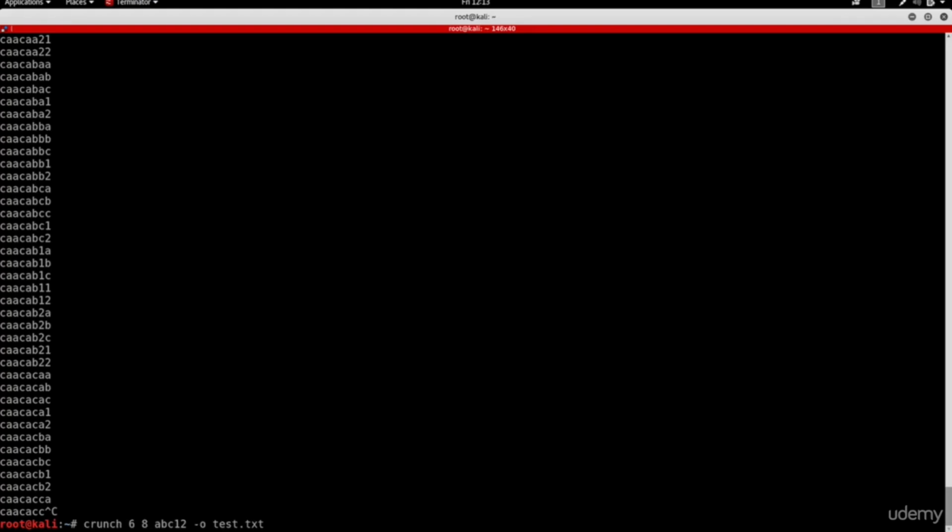I also want to show you an example of using the -t option. So I'm going to set this to only 6 to 6, so it's only 6 characters. And we're going to use the -t option, which is the pattern option. And I'm going to tell it that I want the password to always start with an A. And then I want you to fill all possible combinations of characters between the A and the B. So I want passwords that start with an A and end with a B. And in the middle, at the @ sign, you can fill all possible combinations of ABC, 1, 2.